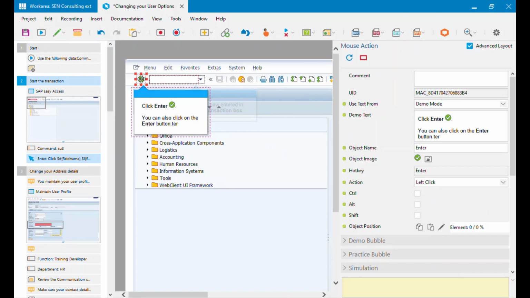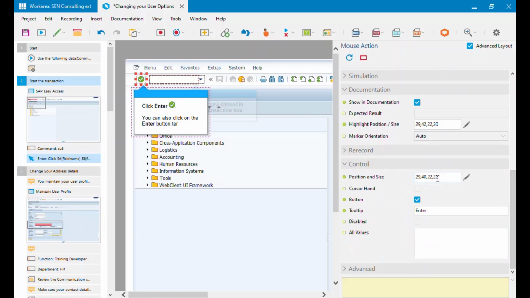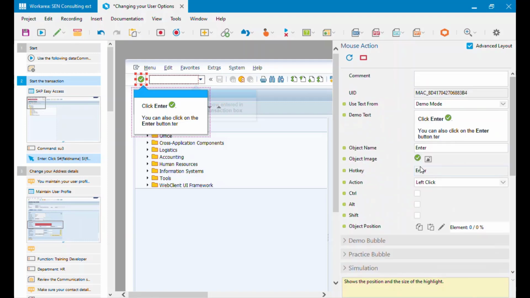So remember I said at the outset that the action area controls all three of those things, and by default they're all exactly the same. The action area controls the object image, the documentation highlight, and the control. But if you change them via the property sheet, you can see that the control is actually 22 pixels by 22 pixels. The documentation highlight is 22 by 20, and the object image is 16 by 16. So they're all completely different because I changed them via the property sheet.